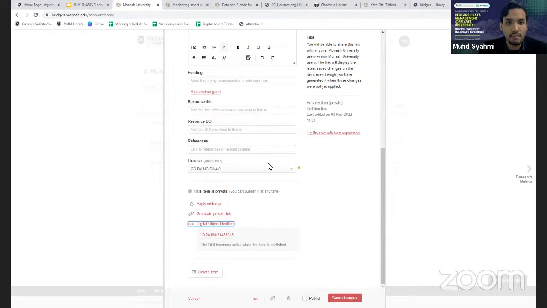So once you have filled in everything, for example choosing all of this, you either save changes, so it will be a draft or private, or if you want to publish, you just click on publish here and publish item. Now, one thing that we will let the Monash researchers know is that this is a storage repository, where you will not have the active data that you're working on in Bridges. So this will be your final data form.